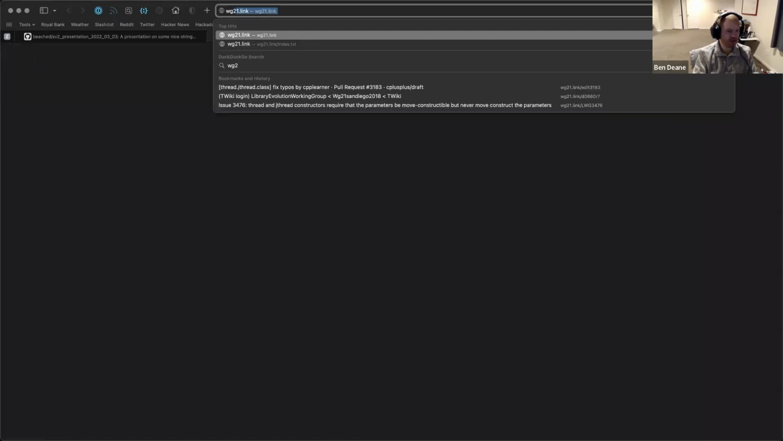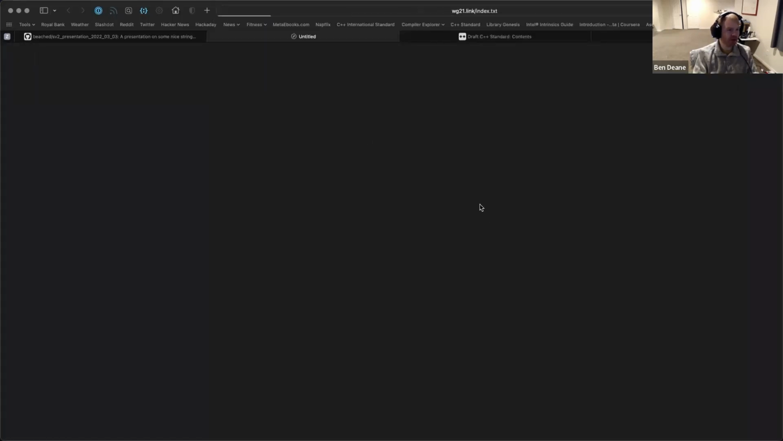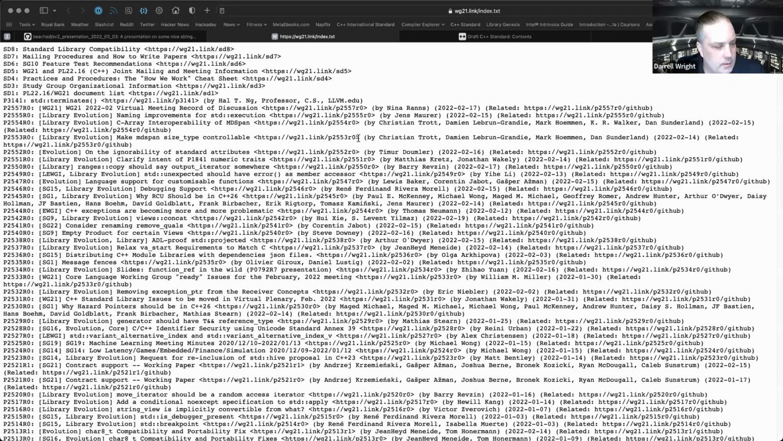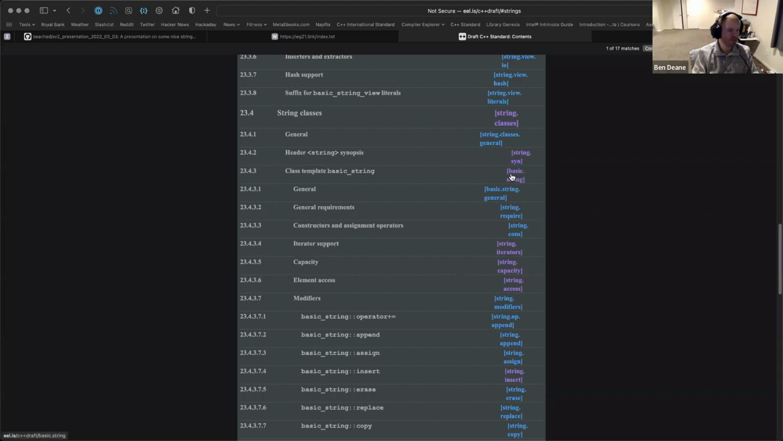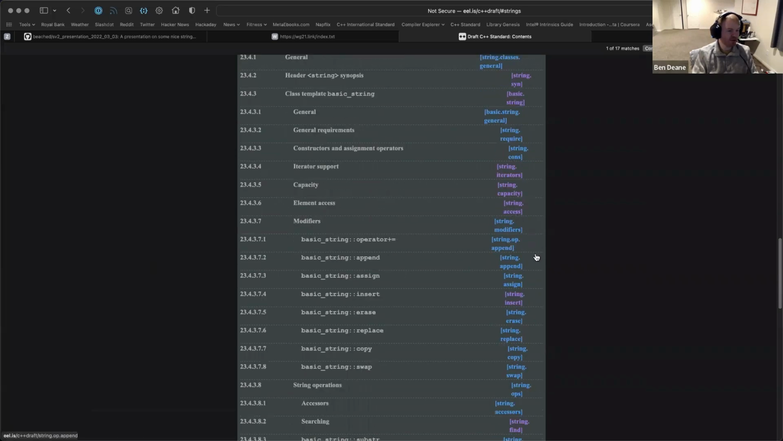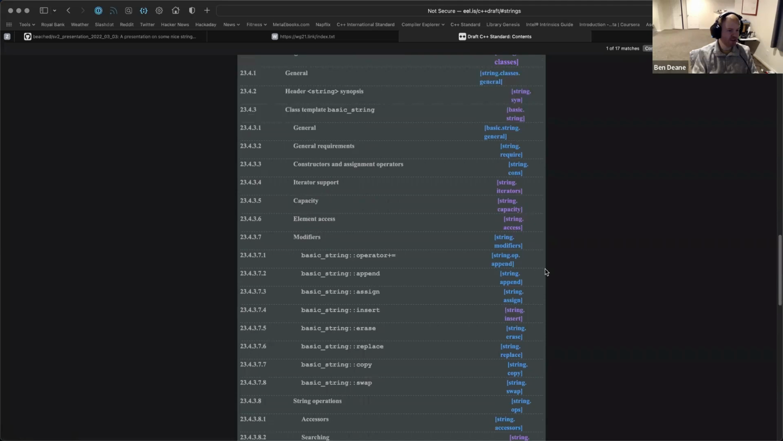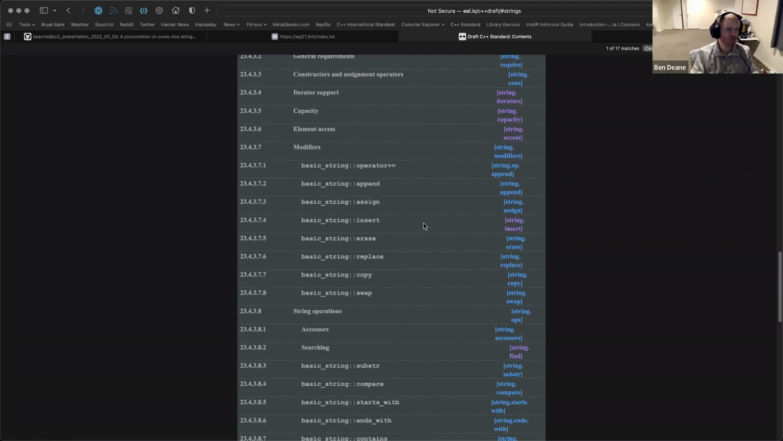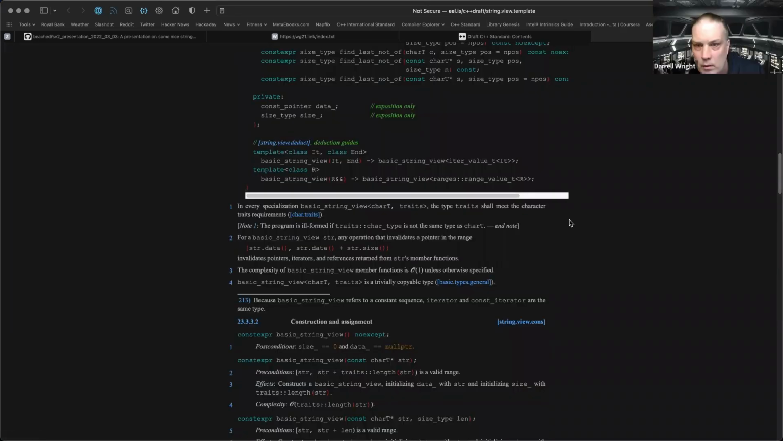I have to think that a null pointer is not a valid range. But it says in the standard that the preconditions on the basic string view constructor are that the char star and the traits length of the char star is a valid range. If that were already true, we wouldn't need to delete the constructor. Here we go.